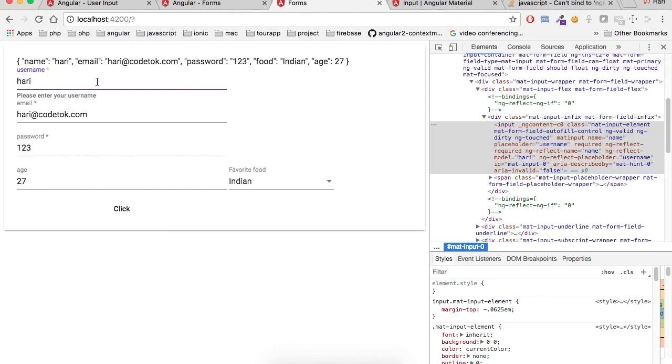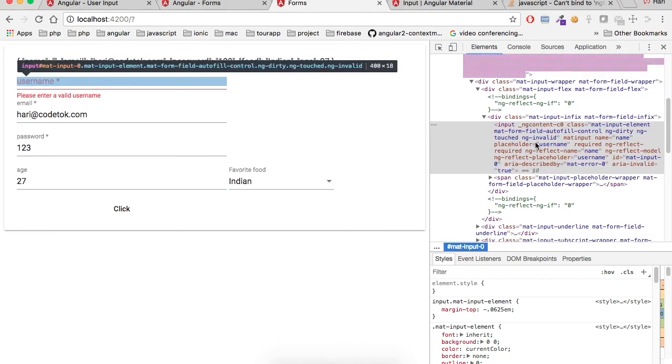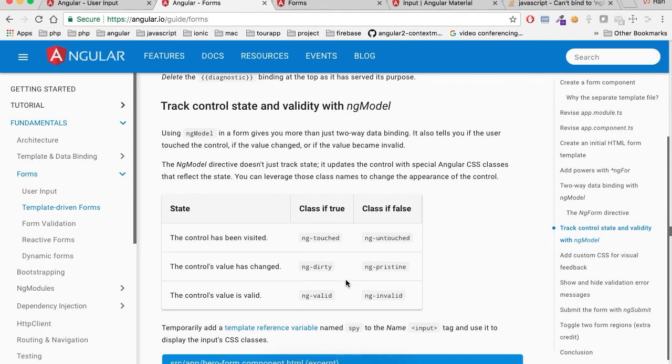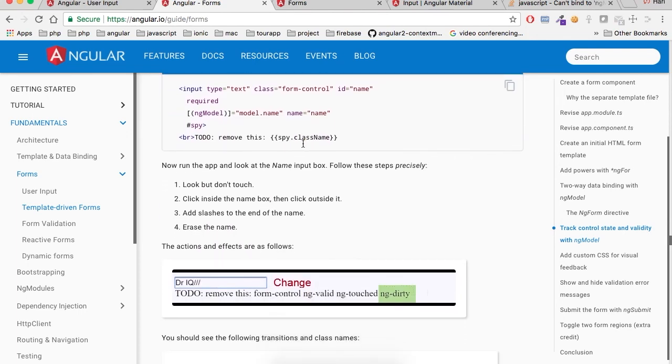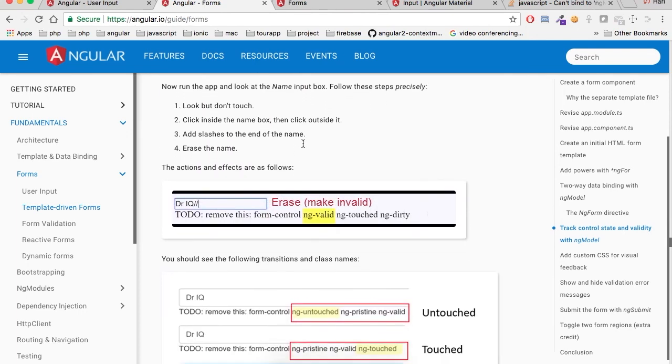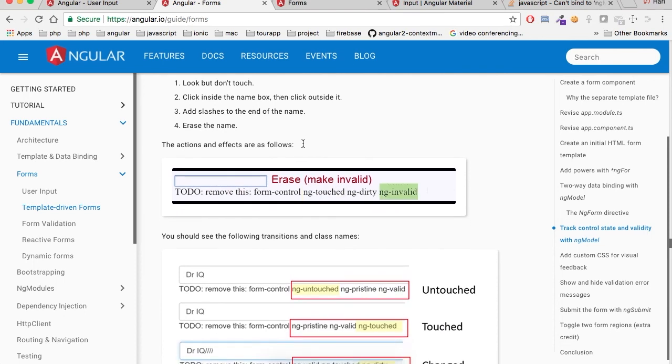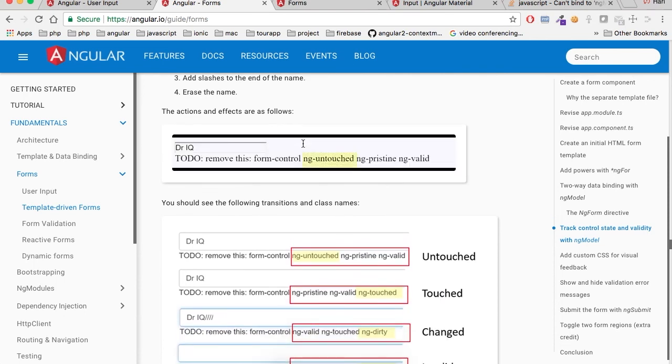If you want to style this on your own, you can just target those classes and write your own custom CSS. These are the main classes that get attached: ng touched, ng dirty, ng pristine, ng valid, and ng invalid. It's self-explanatory, there is nothing that needs to be explained. You can just write your own class and then style it according to whatever you want.